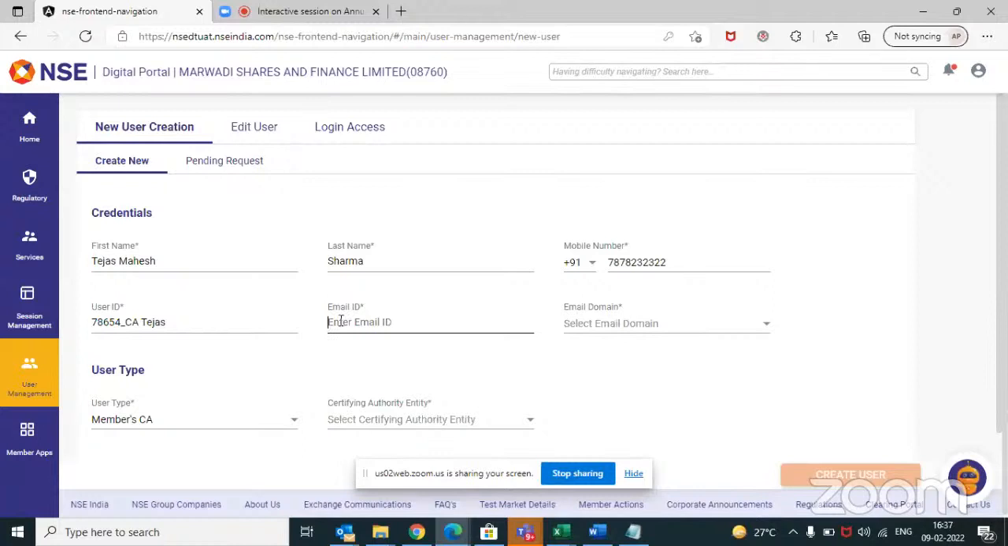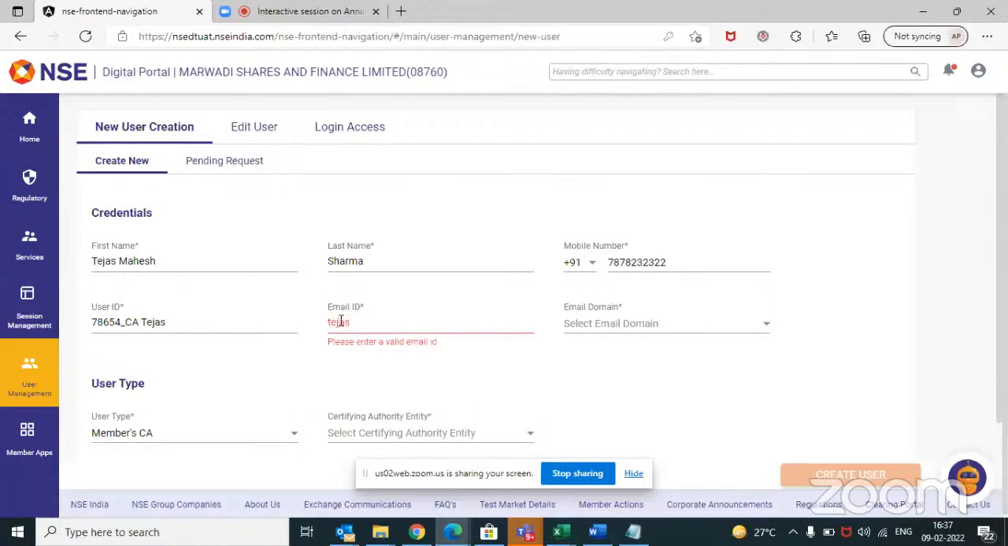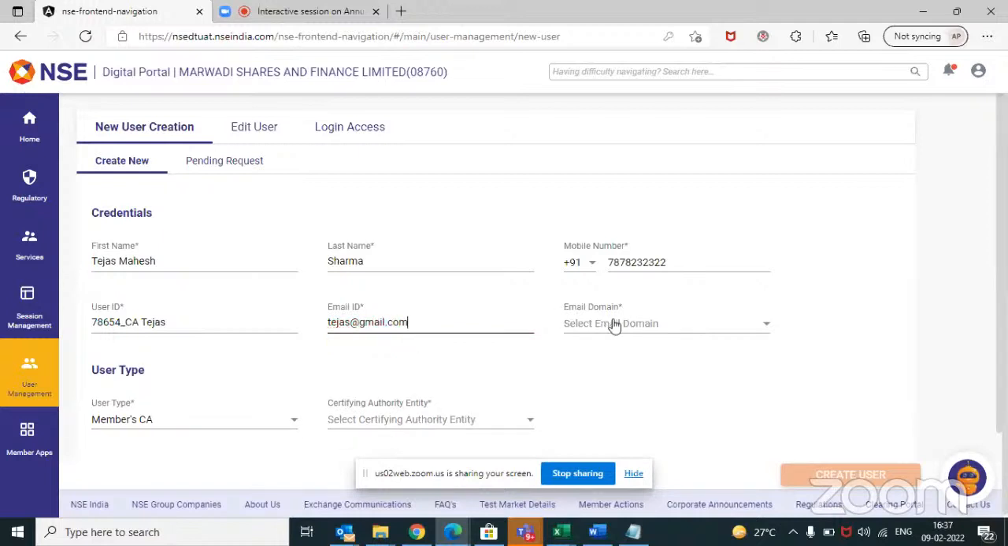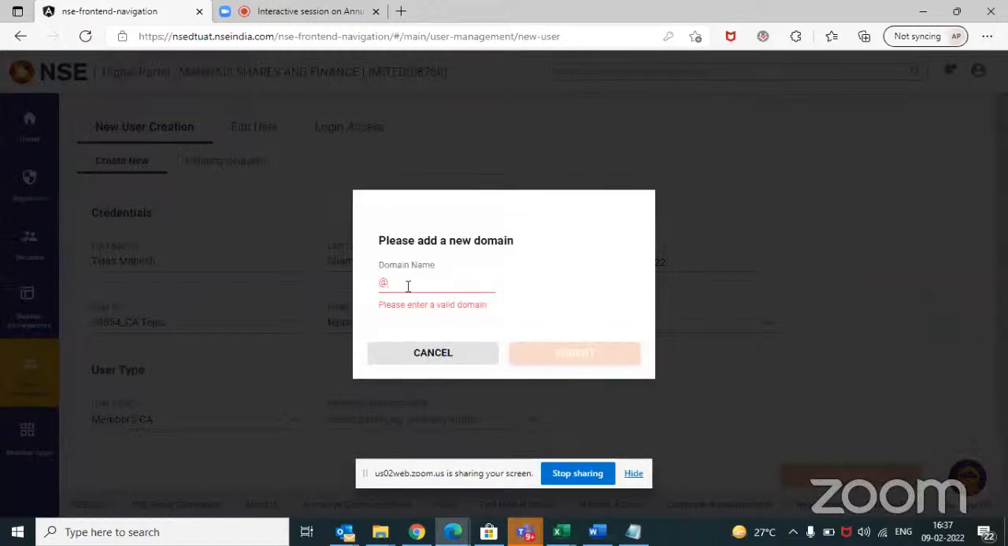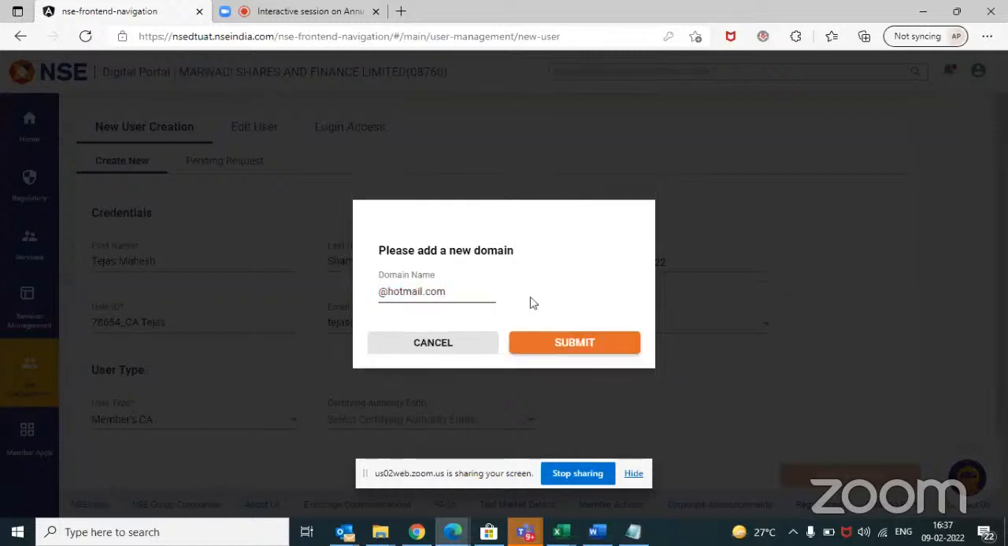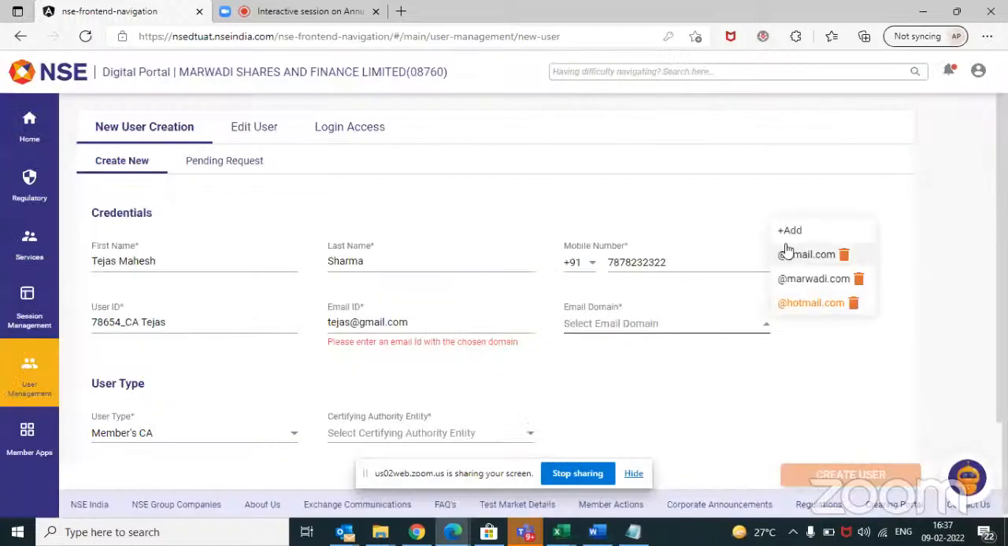Next point is email ID. Here you have to enter the CA's email ID. The very next is email domain. Here you have to choose the correct domain, otherwise it will not accept the email ID. There is one more option, the add button. You can add your own domain also, like @hotmail.com, and you just have to submit. Then you can find that in the dropdown.